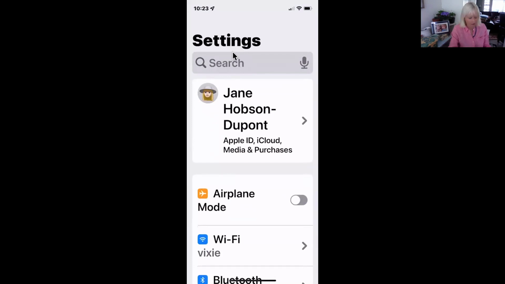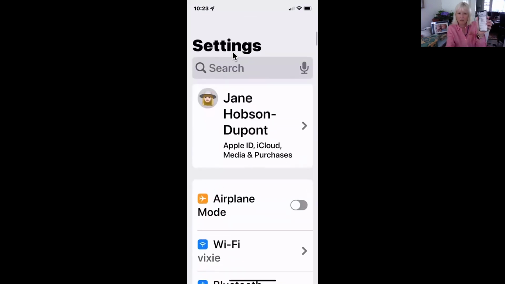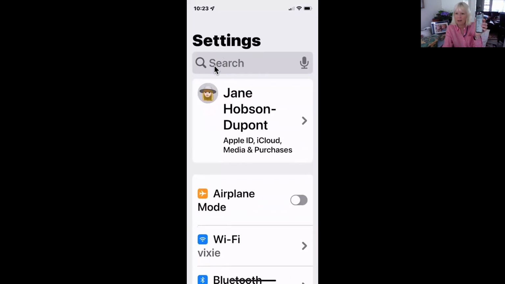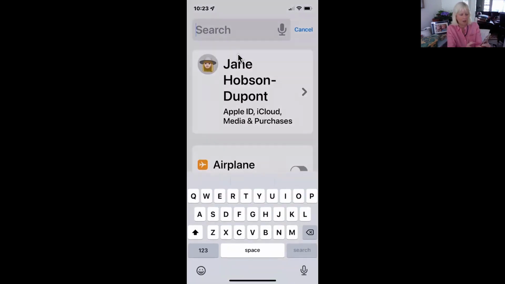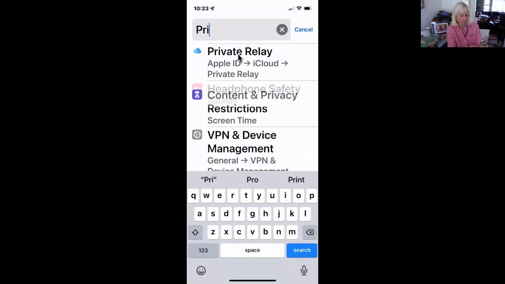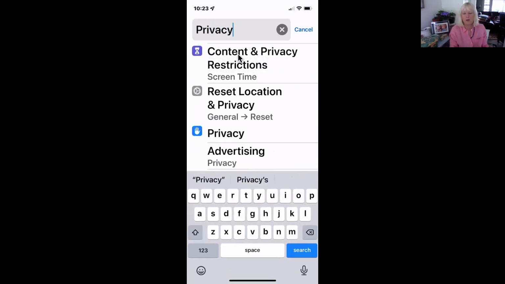This is your search. If you're in settings and you scroll down, this little gray search bar will appear and you can type in there and you can say privacy. Okay, so these are all the different places that there are privacy settings that you can control. Content and privacy restrictions, reset location. And what this means is, for example, if I wanted to reset my location and privacy, meaning which apps could figure out where I was.